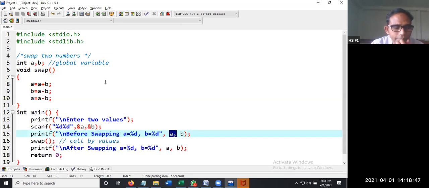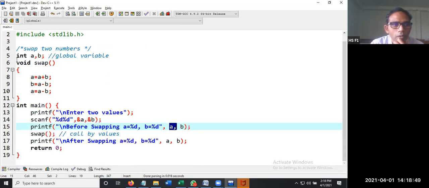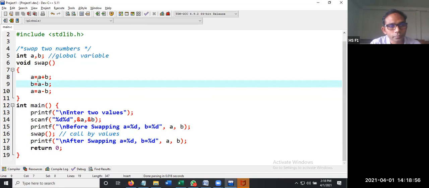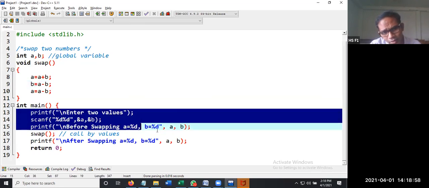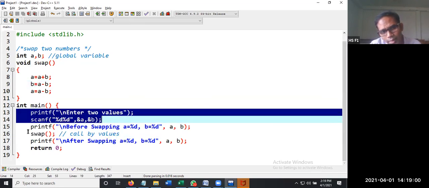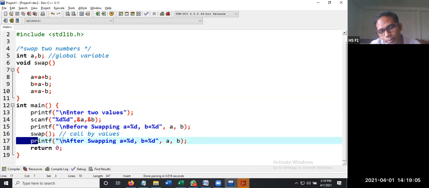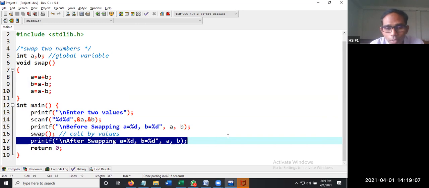Is this clear? Here we are declaring two global variables. We are swapping the global variables' values. Here we are accepting into global variables and we are printing global variables A comma B. We are calling a swap function. We are printing the values. Is there any doubt here?